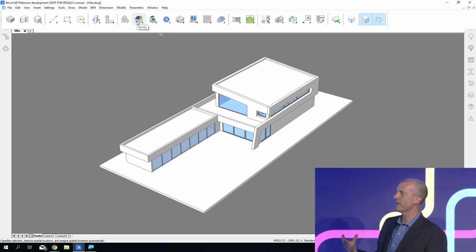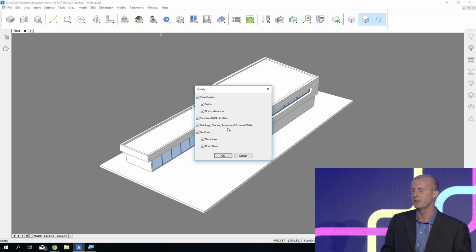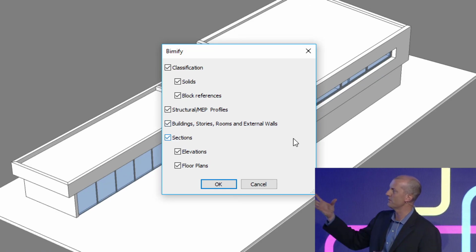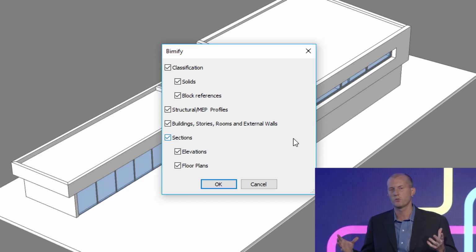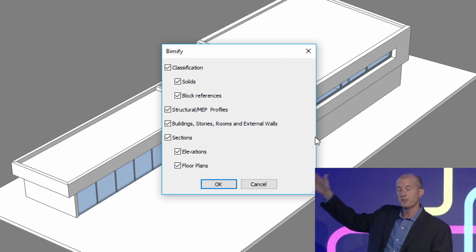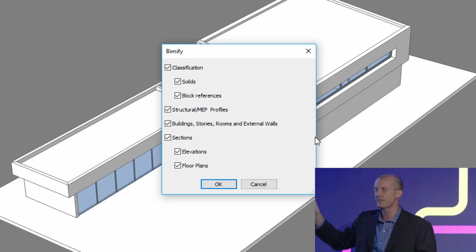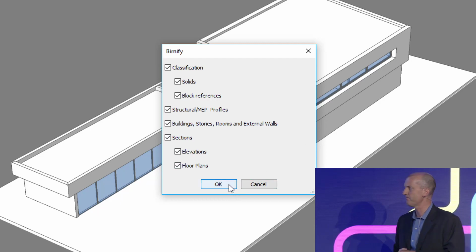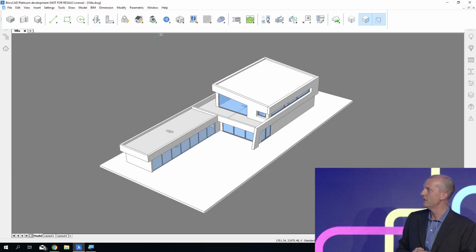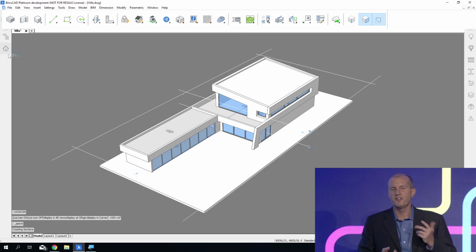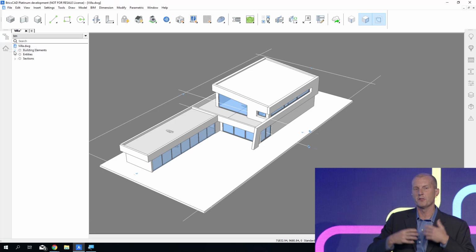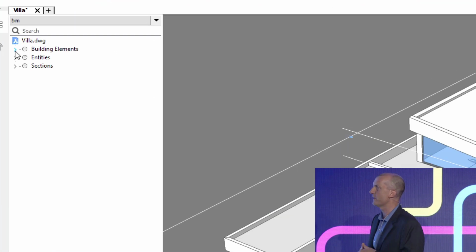So now that we have all the exterior glazing, or at least the initial design ideas there, we can launch BIMify. It has been enhanced as well, so if we just want to do classifications, we can do that, or as Czech mentioned, we can do sections, elevations, floor plans. So let's keep everything selected. It moves fast, and everything that we had checked is being applied to the model, classifying it and organizing it further.